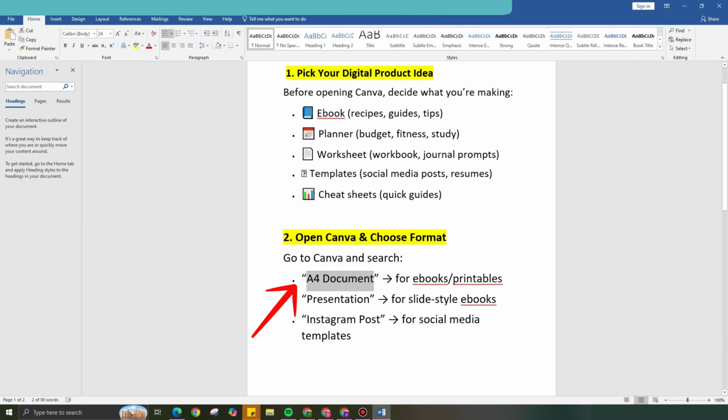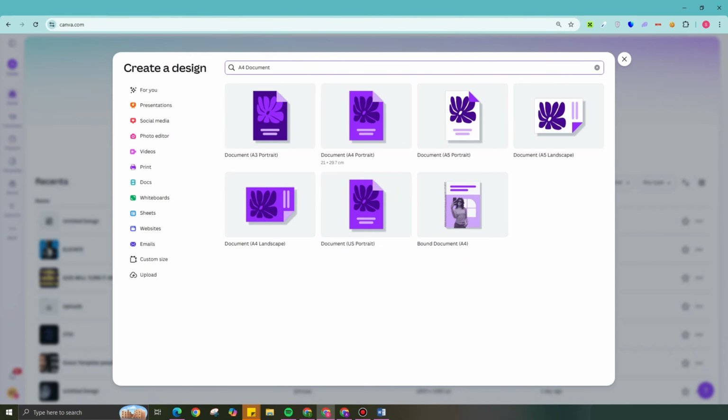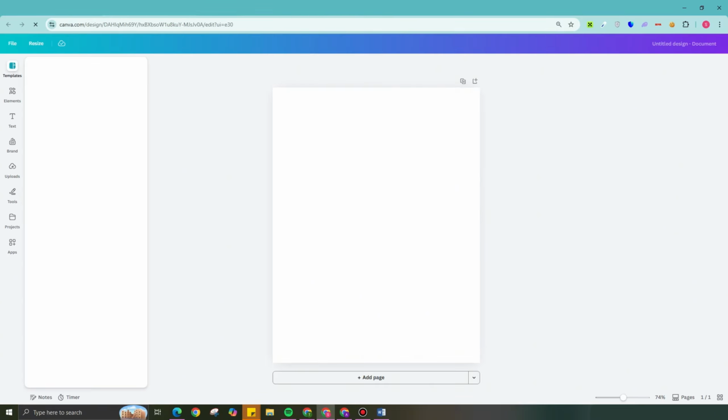So I'm going to copy this one and then go back to your Canva and search for the A4 size or format. Then Canva will show you different templates for A4. As you can see, here are the results. There is also A5 and others, but this time we will be focusing on the A4. So let's look for the A4 document. Okay, so here's the thing. You just have to click and then it will take you directly to the blank page. Here you can start your digital product.